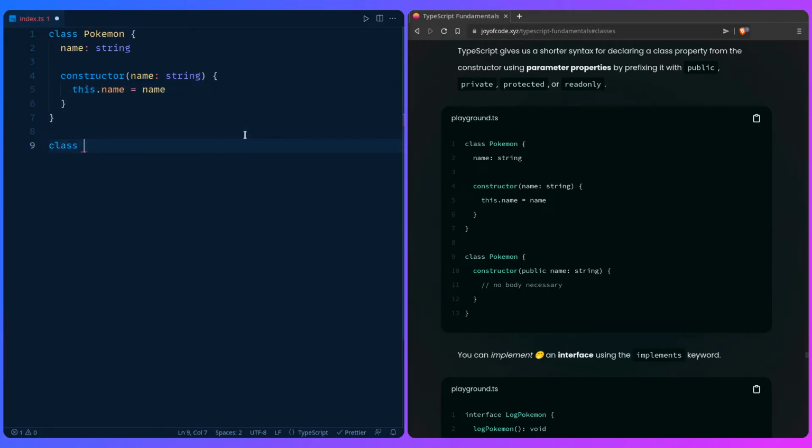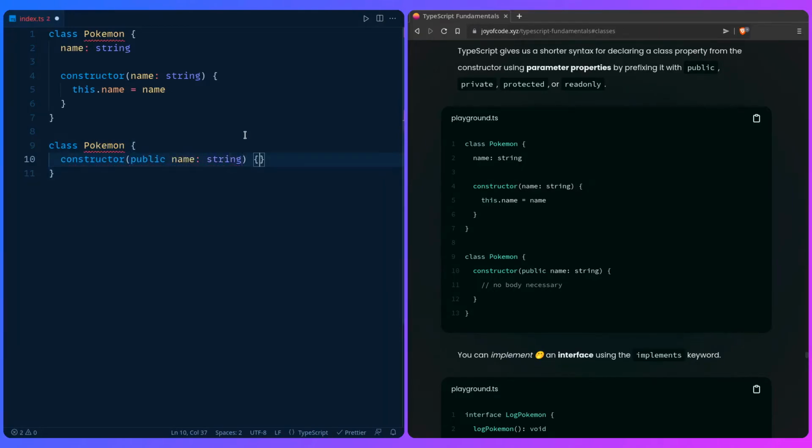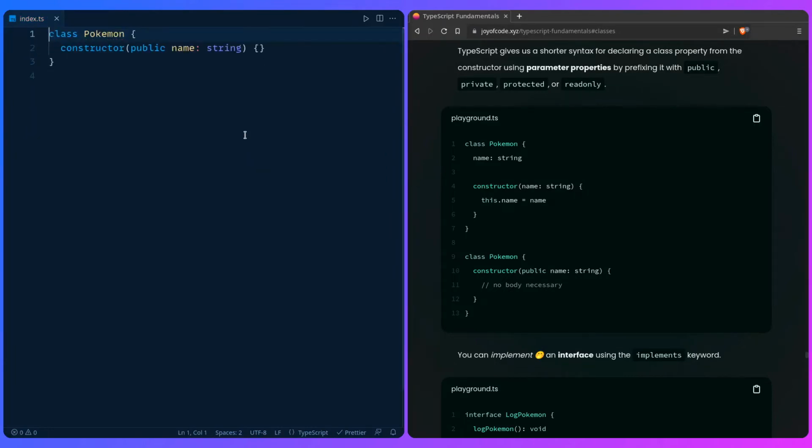So we can use parameter properties. We can say class Pokemon, and now instead of doing all of that, you can just say public name string, and no body is necessary. So these two examples are equivalent, and we can even remove this, and there you go.